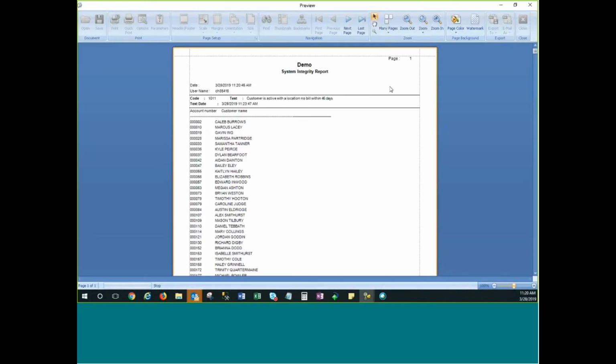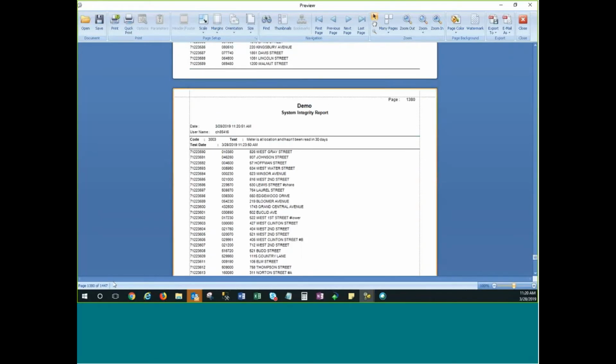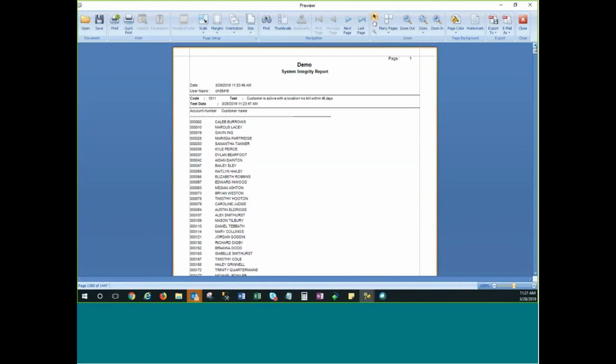I'm going to go ahead and print those out there. So customers active with a location, no bill in 45 days. This is older data, so it's probably going to be a lot of information here. You see we have 1,447 pages down here. Meter at a location that hasn't been read in 30 days. So all of these reports will come up like this.